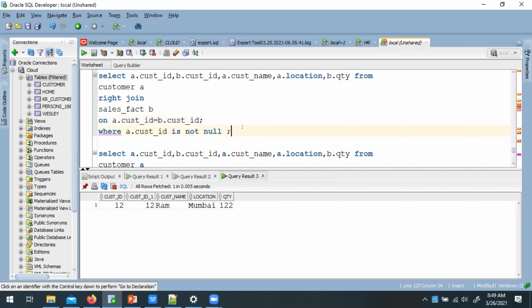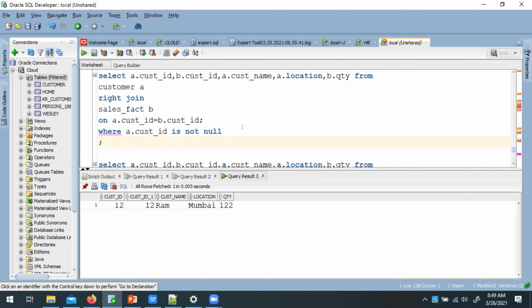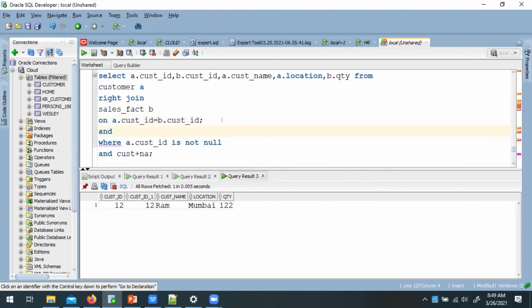But instead of where, can we use an and condition on the join? Yeah, you can do something like this. You want to have one more join condition is what you're asking? Yeah, you can do that. So instead of where filtering after the right outer join, we do it on the right join itself.